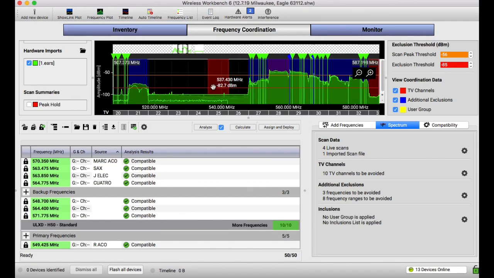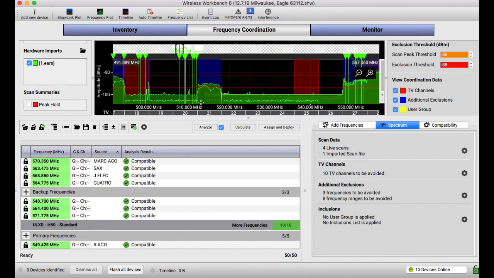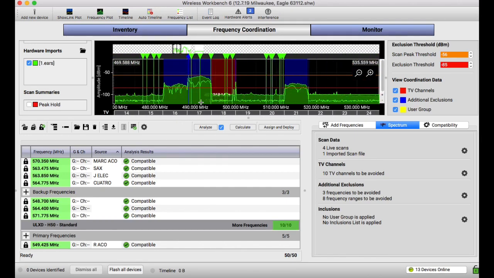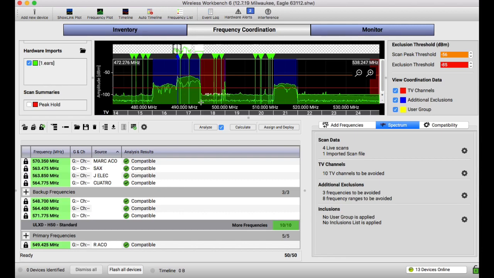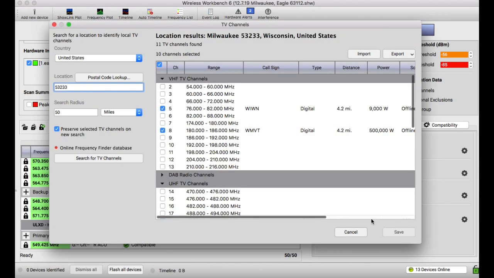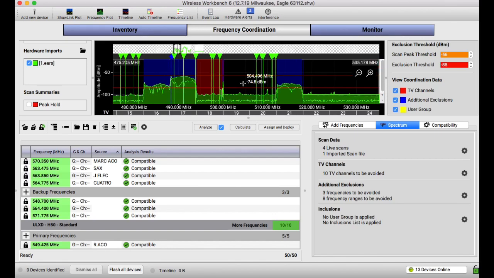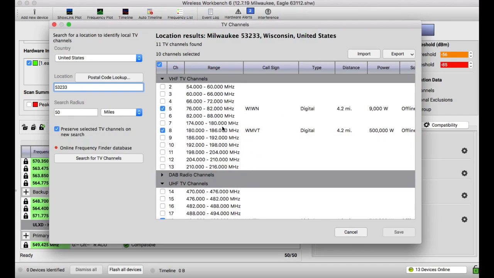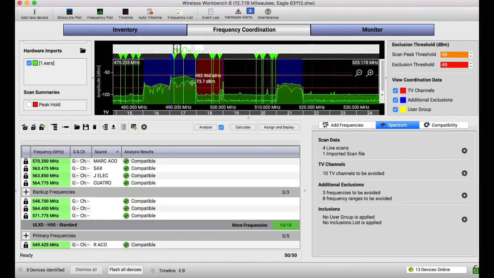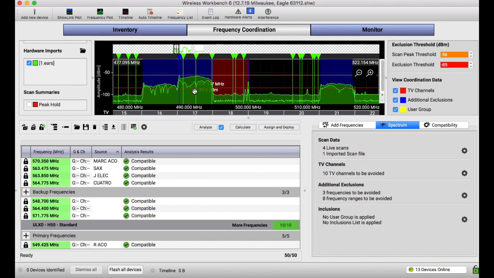So first things first, now we have the scan data in, we're going to compare what TV channels are in the area and what is a TV channel but didn't come up as a TV channel, meaning it wasn't listed over here in the TV channels dialog. Because of the repack right now in the States, there are TV channels that are moving to another digital TV channel. It's being repacked. So what that means is the database for the TV channels might not be 100% up to date. So it's also always good to go through here and just use your own judgment about what is a TV channel, basically.